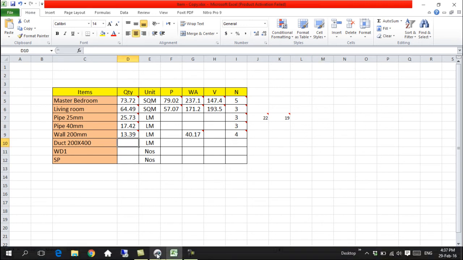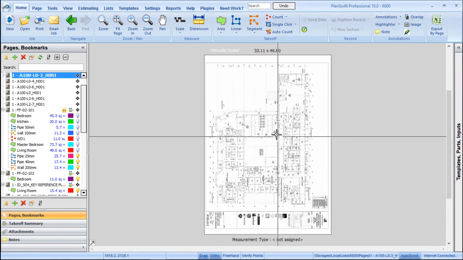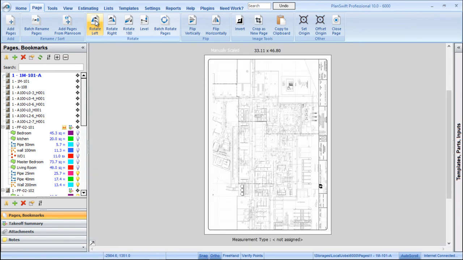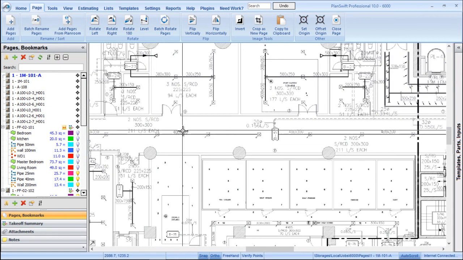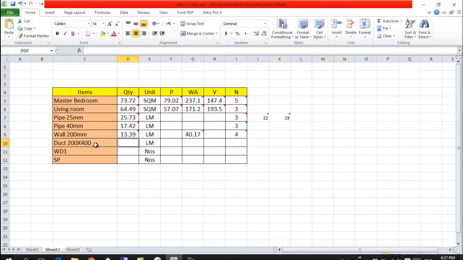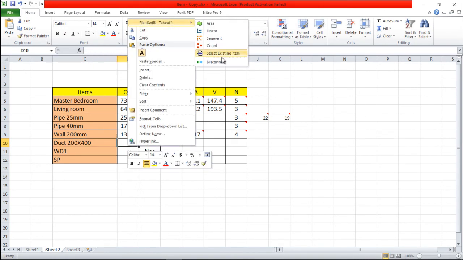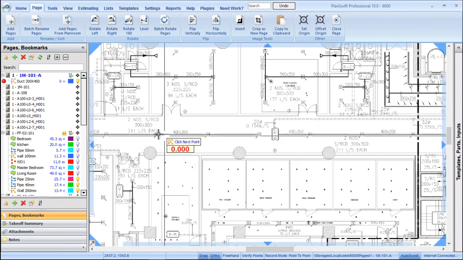Same for the duct. If we go and open one duct drawing, and go here and rotate it if it needs, and if you have here, you can take the copy of the name, make right click and go for segments, paste the name, select color, go and highlight.